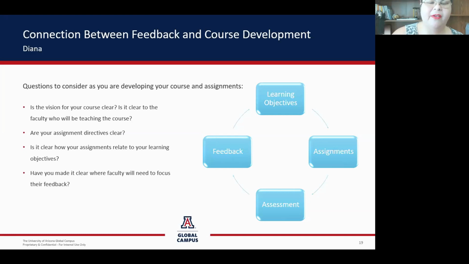Be thinking of other ways that they can provide feedback in the announcements, and like Amy was talking about, there's more than just assignment feedback, discussion feedback. There's lots of ways that you can use formative assessment through feedback in the classroom and relating it back to those learning objectives.